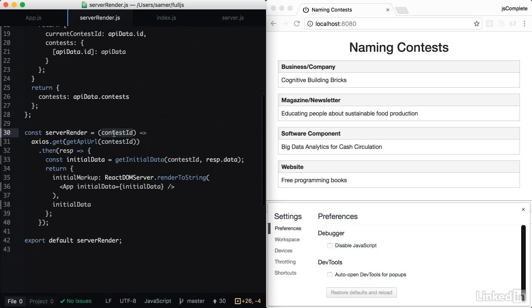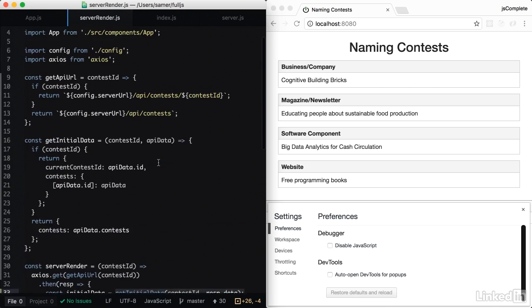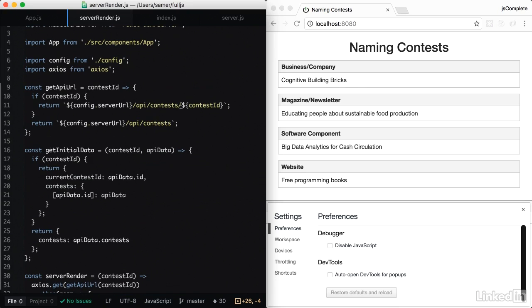So one more time, we are passing the contest ID here, and then we're reading two things. We're reading the API URL based on this contest ID, and we're reading the initial data based on this contest ID. The API URL is going to be either /API/contests/the contest ID that we just passed, or in general for a list of contests, we're reading this API endpoint. The initial data is going to be either the default, just the object of contests, or it's going to be a current contest ID that also lists an object of contests that only has one contest. So I think we're ready to test.